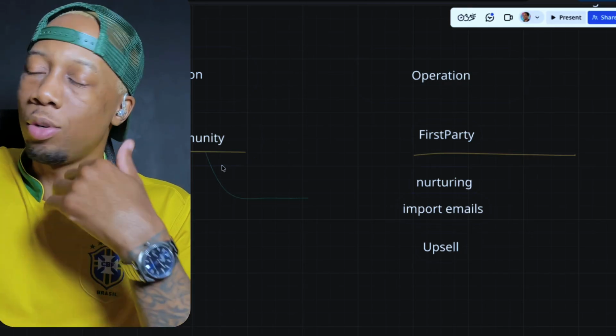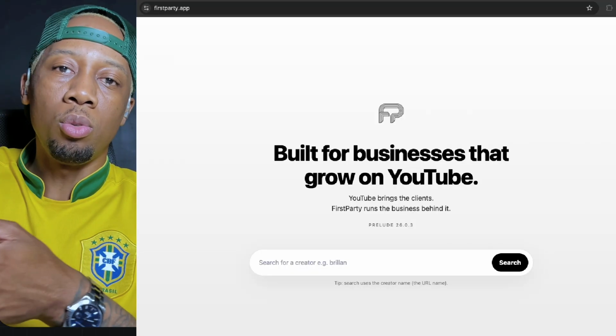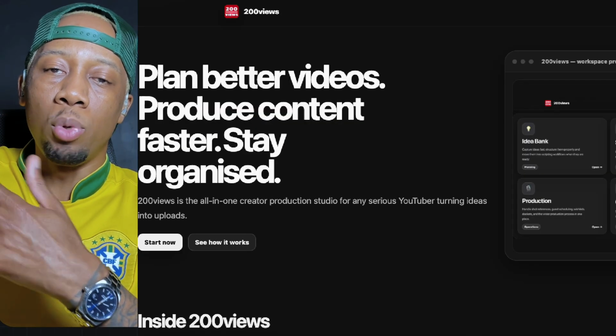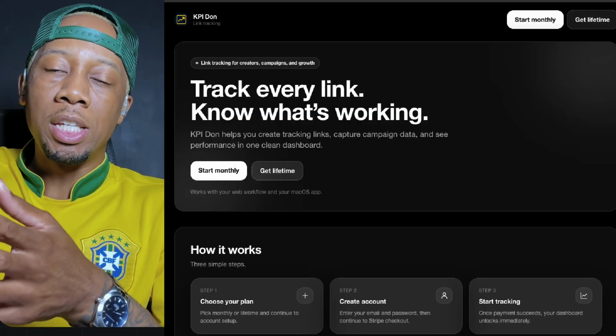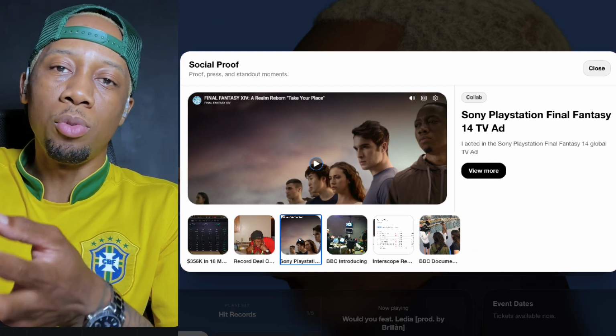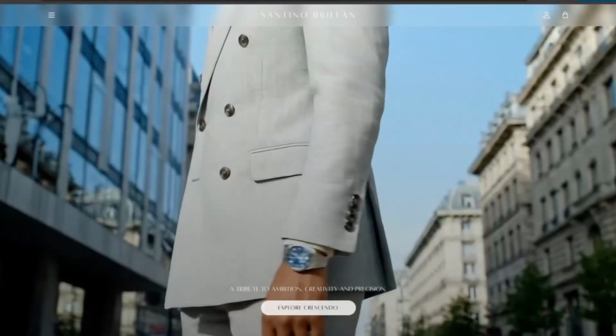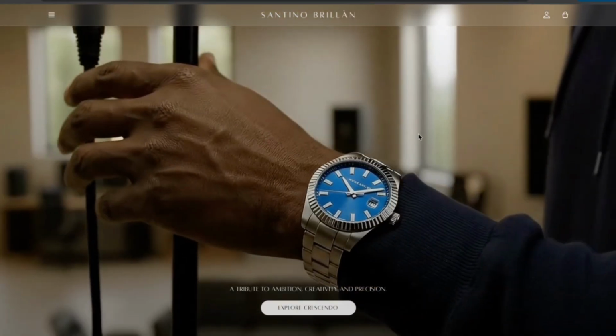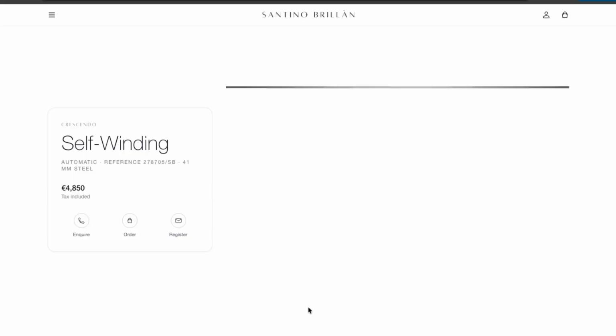Before we go any further, social proof. Okay, so I built my own operating system as a creator. I built multiple SaaS products. I have been on the BBC. I have worked with Sony PlayStation. I partnered with Google, and the list goes on. Oh, and I also own my own luxury watch brand, Santino Berlin, Swiss-made automatic watches. So I know what time it is.